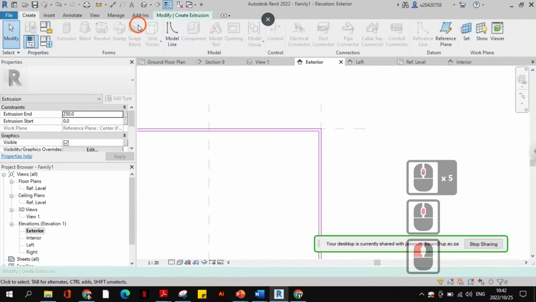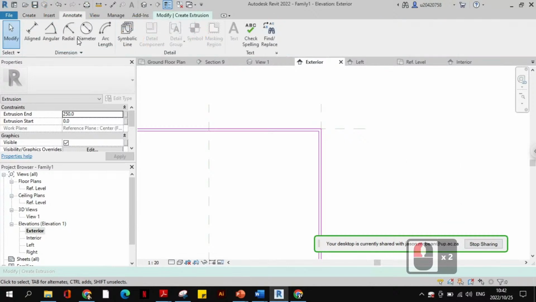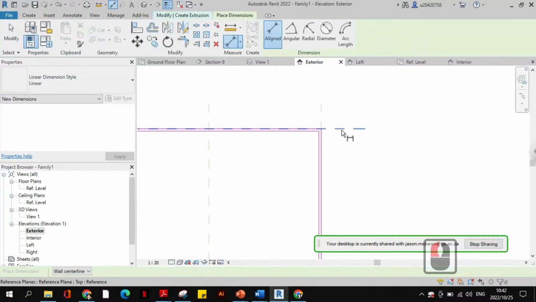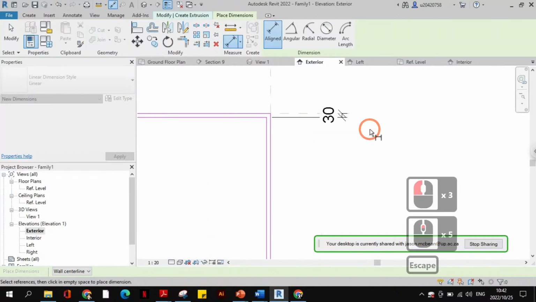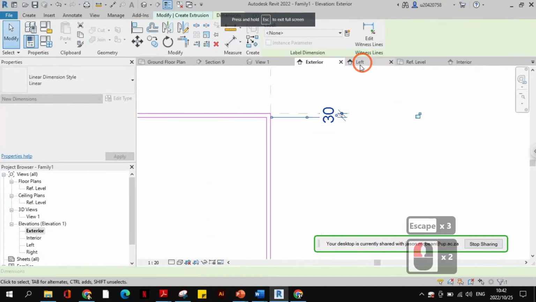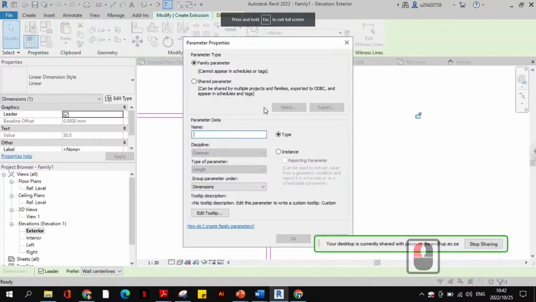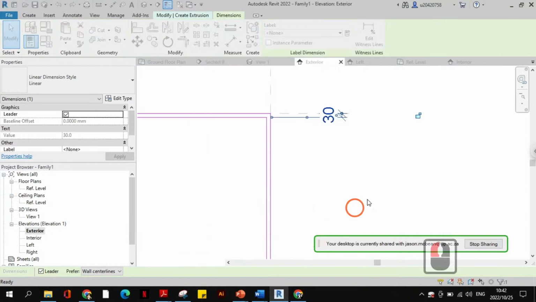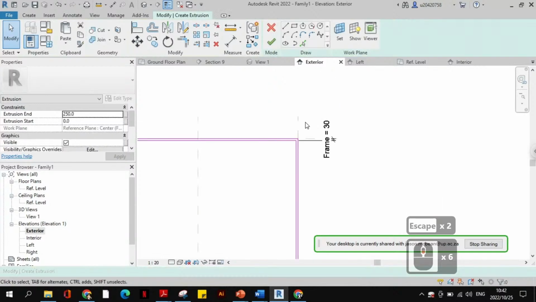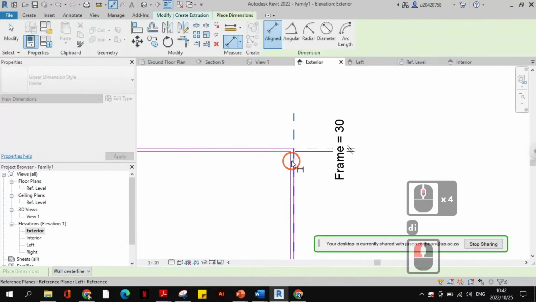So let's just go to annotate. Here we're going to create a line dimension from there, and now we select that. Select this guy, make a new one. It's going to be dimensions. That's fine. Give it a name. Call it frame. That's all good. Press OK. Voila. That's frame now. Again, dimension.